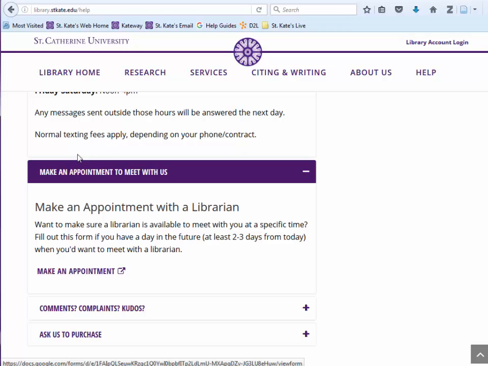And that can be done either in person, or sometimes some of us can also do those online. So if you aren't coming to campus all that often, you can still do something online. We can set up a Google Hangout or something like that.